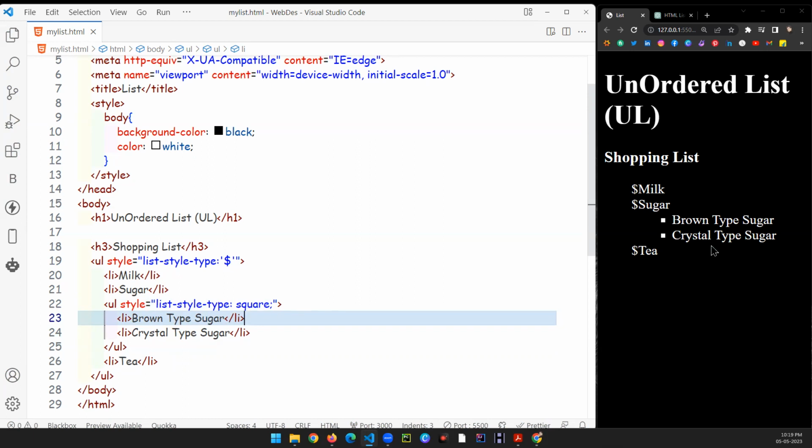So this is not something where we will be able to create only a shopping list. Whatever we want to create, suppose you are creating your family tree or something like that, if you are creating some tree type of thing, you can very well use an unordered list.